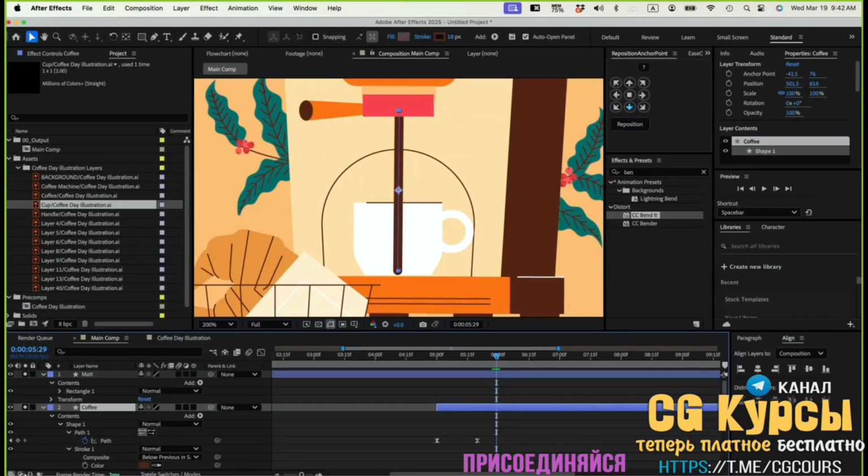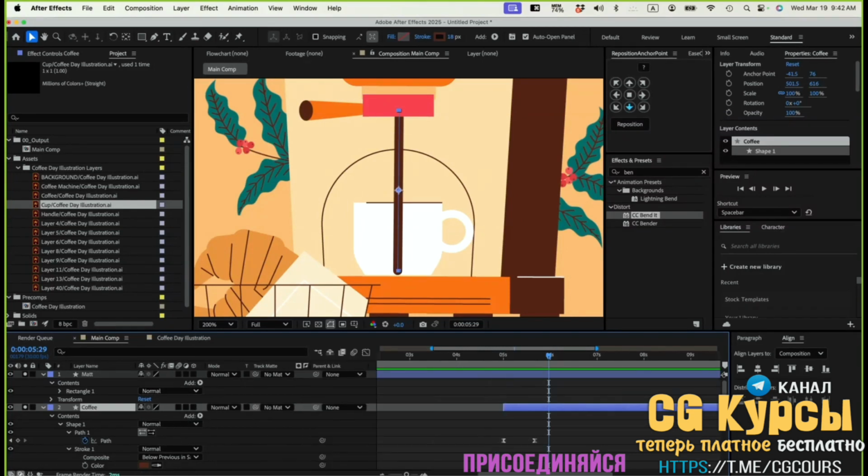So I'll need to pull up my track matte option, which is the second button here on the left corner. I'm pulling up this track matte, and then I'm going to use this matte here, and then I'll invert the matte. So the coffee is only showing up outside of the matte here. That's good.